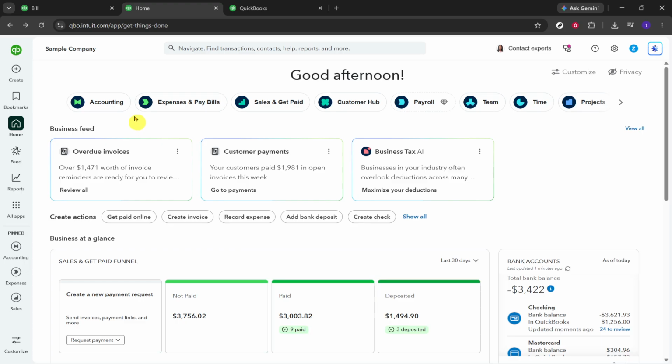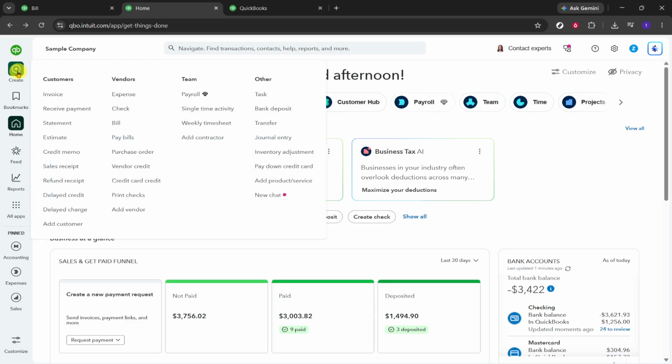From there, go to the top left area of the screen and hover over Create. This menu gives you quick access to common actions in QuickBooks. When the drop-down appears, click Pay Bills. This will open the bill payment screen, where you can choose which saved bills you want to pay.